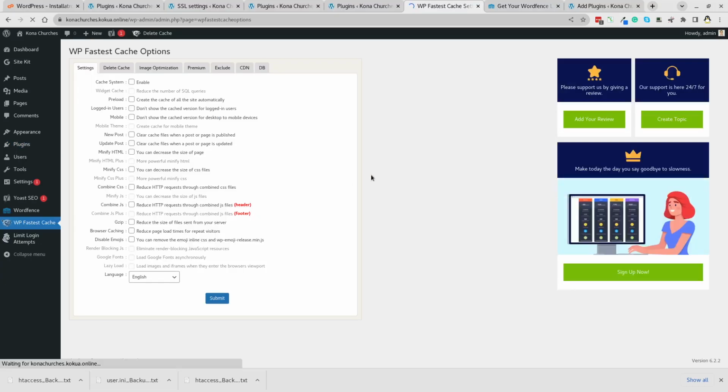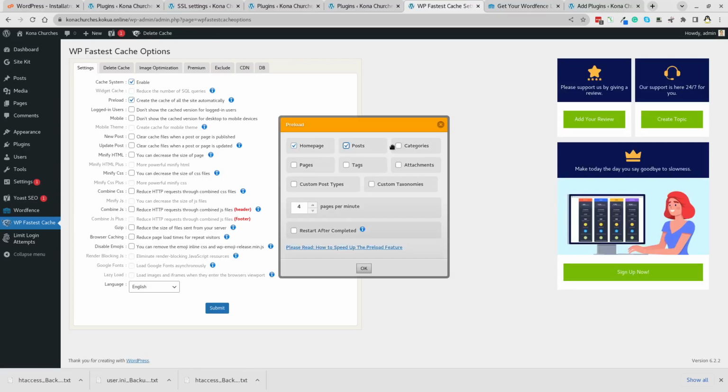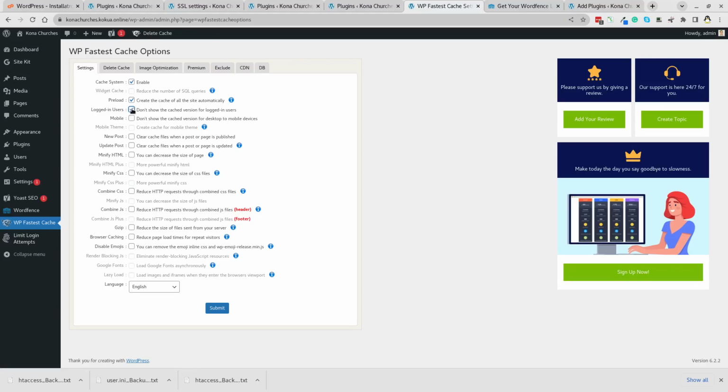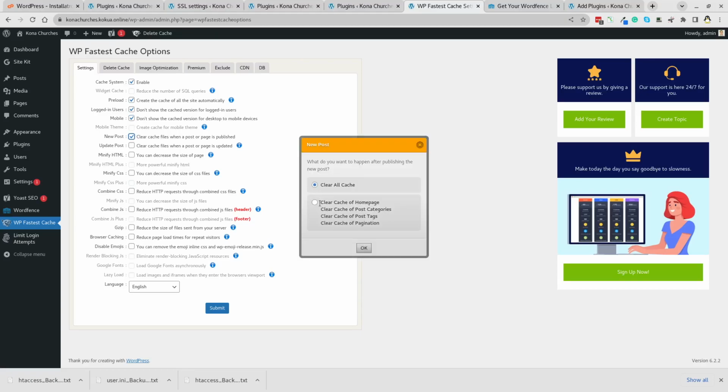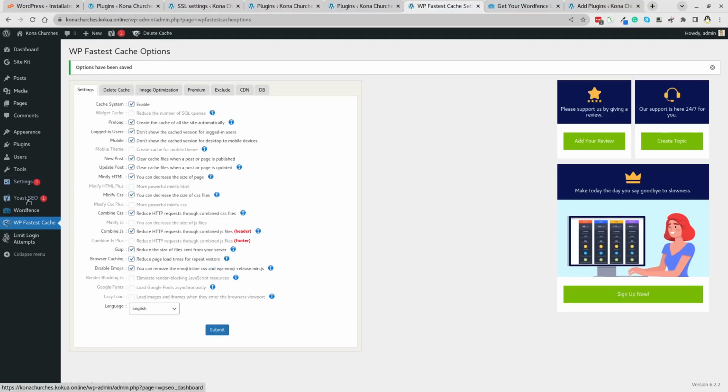This speeds up the website. So we want to enable, we want to preload. Those are the items that we want to do. And we go no restart, go OK. Don't show for logged in users as administrators, don't show on the desktop, on mobile devices. And we want to clear when we do new work. We simply go through and accept all of these and submit. And so now our website is ready to be faster.